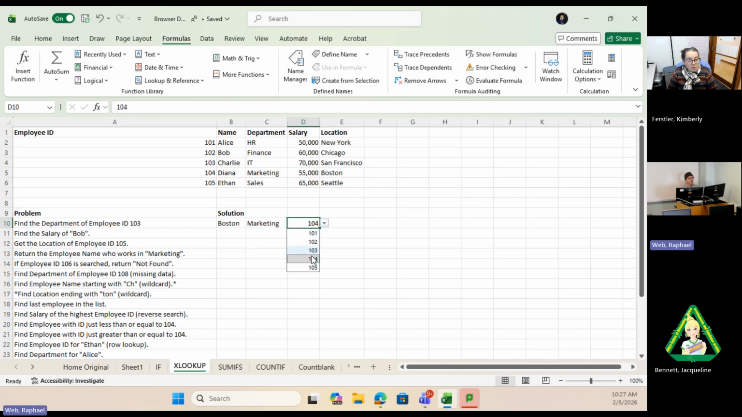Okay? How many of you have never used a lookup function? Okay, Jacqueline, have you used the lookups? Oh yeah, I use VLOOKUP all the time. You use VLOOKUP. XLOOKUP sometimes, but yeah.